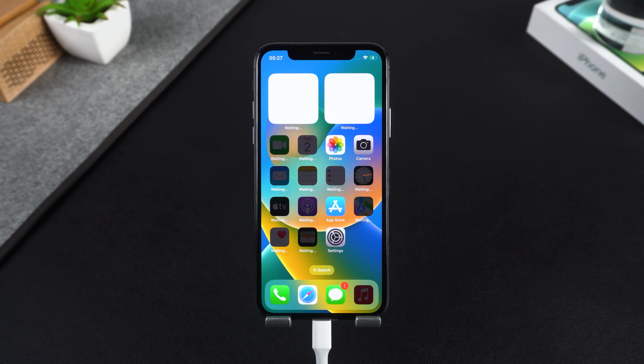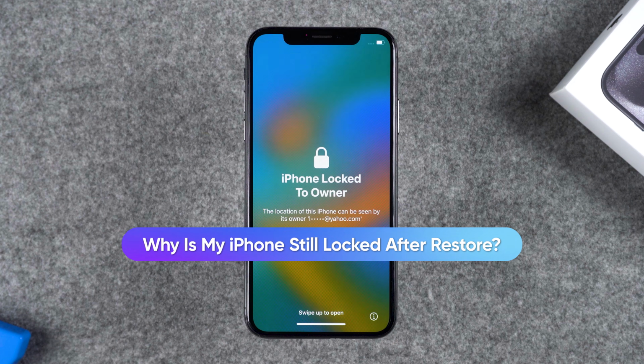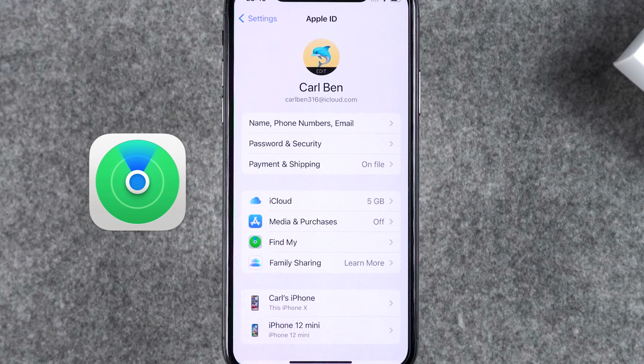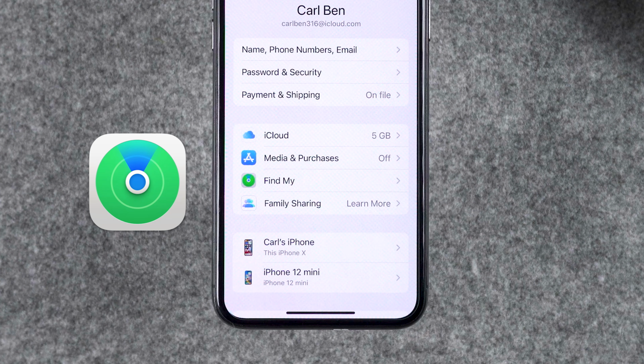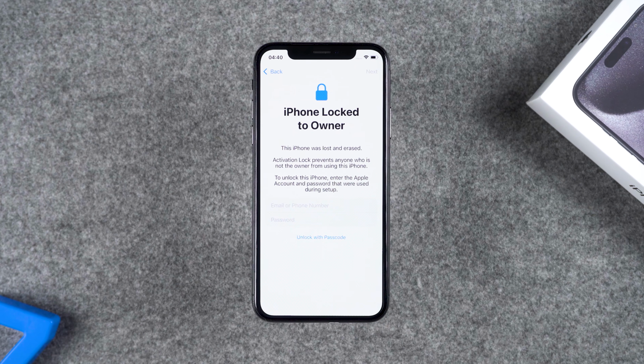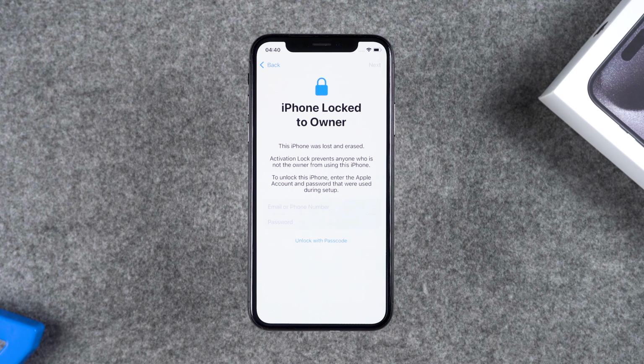Let's get started. First, there's something important you need to know. Restoring or factory resetting your iPhone does not necessarily remove activation lock. If Find My was enabled before the restore, activation lock can remain active even after the iPhone has been erased. That's why you can finish a restore and still see the iPhone lock to owner screen. So if your iPhone is still locked after restoring it, resetting it again usually won't solve the problem. You need to deal with the activation lock linked to the device.